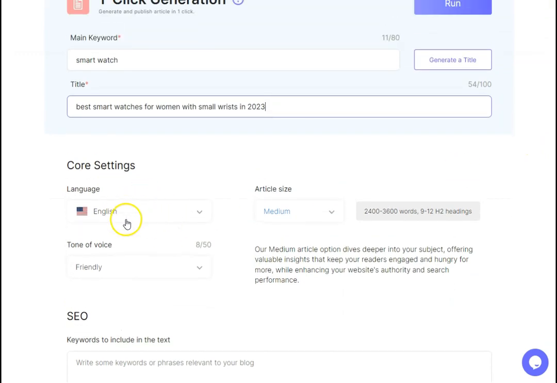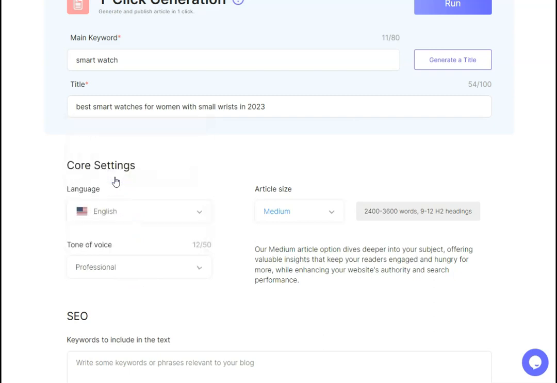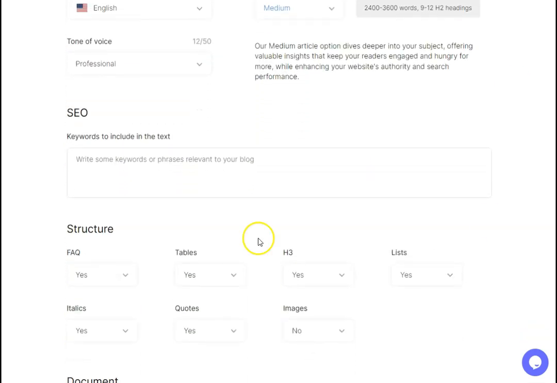You can see here I can set my language, my tone as well, so I'm going to go for professional, and then once I've done that we can pick the article size, which is obviously going to use your word limit up faster if you go for the large, so I'm just going to stick with the medium, and then we can put some keywords in here.